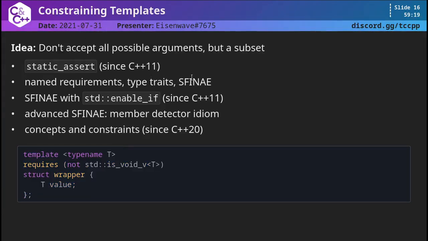So let's go back to the slides. We've now walked through all these different possibilities. You can use static assertions to throw an error in the face of the user if they didn't specify the right parameters. You can use SFINAE, maybe in combination with type traits such as is_void_v or something like that. So yeah, enable_if is a C++11 feature actually. It makes SFINAE a lot easier to use. It's generally a cool thing. And the member detector idiom also factors into this quite nicely. We'll talk about this idiom in just a second.